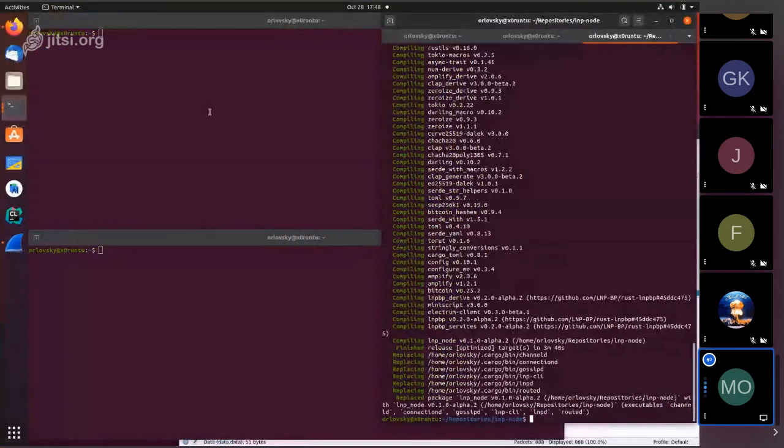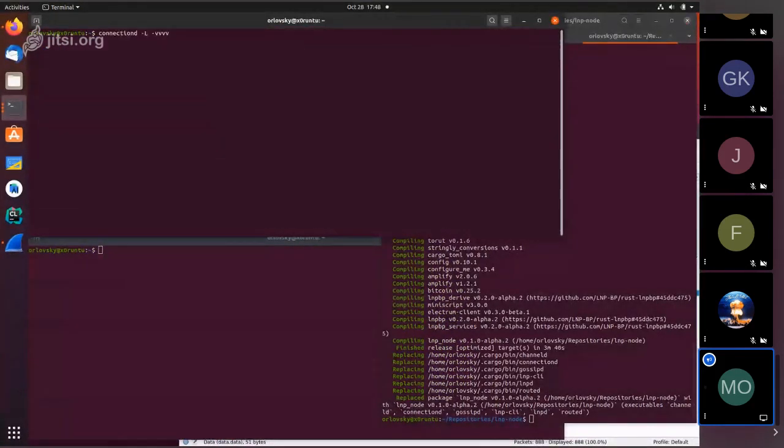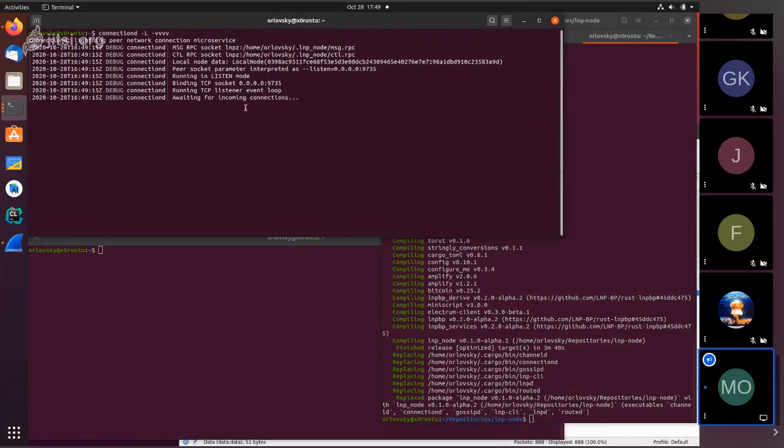I hope we are ready here. Yes. So I will start the connection daemon in listening mode. It's a shorthand for listen. I can write listen, it is the same as just L. And the V letters show that we will print all the possible verbose information. So we can do one V and we will have very brief reporting, and with four we get a complete trace of everything that is happening.